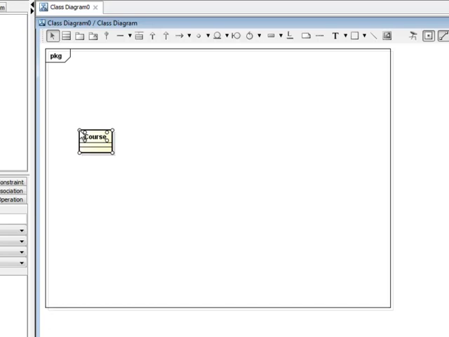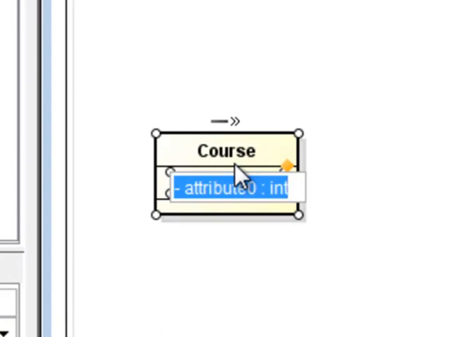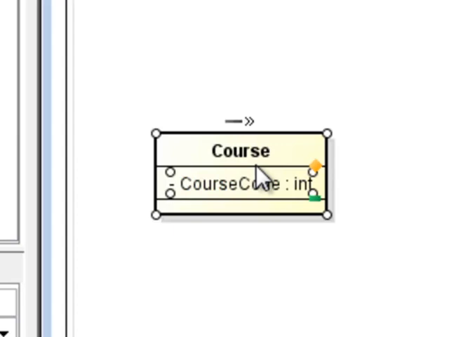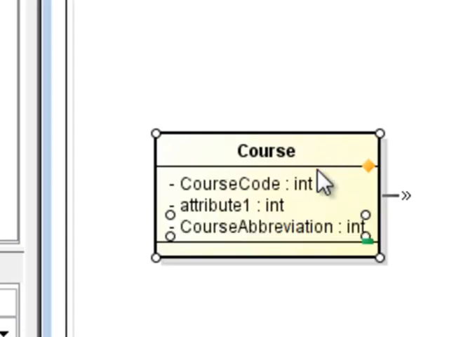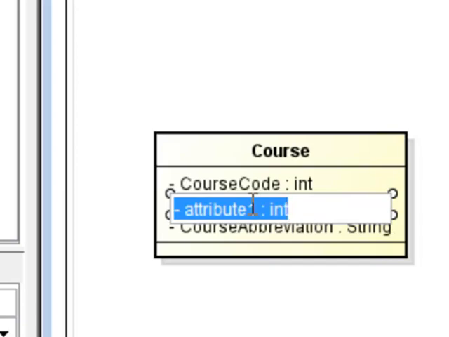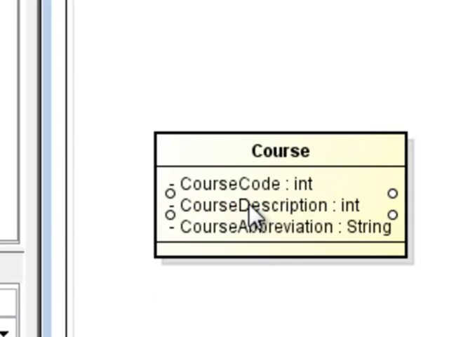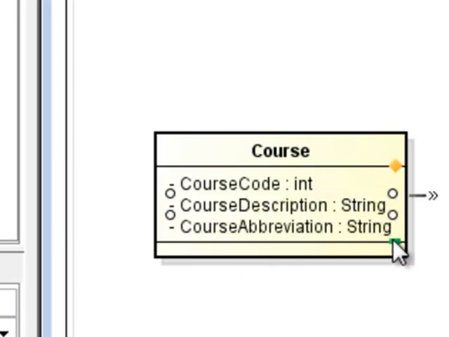Set the detail for this class in Property View. For the attributes, and for the operations.